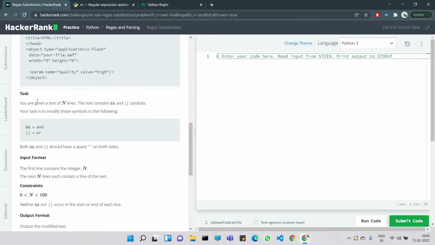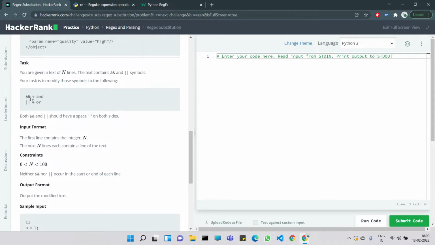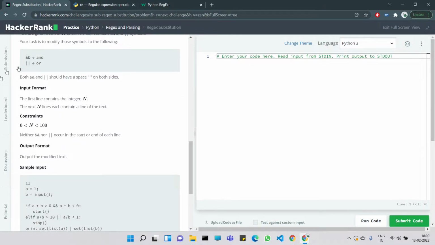So let's see the task that we need to do. You are given a text of n lines. The text contains two ampersands and two vertical bar symbols. Your task is to modify those symbols as follows. The 2 ampersand symbols should be changed to and, and the 2 vertical bars should be changed to or. So that's what we need to do. We need to substitute this with and, and this with or. Both of these symbols should have a space on both sides.